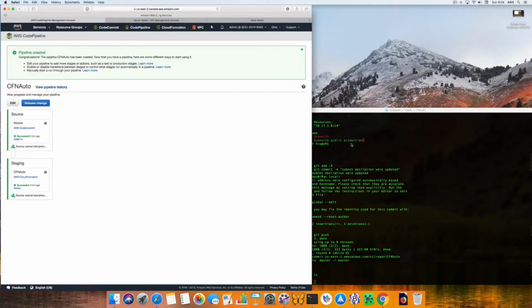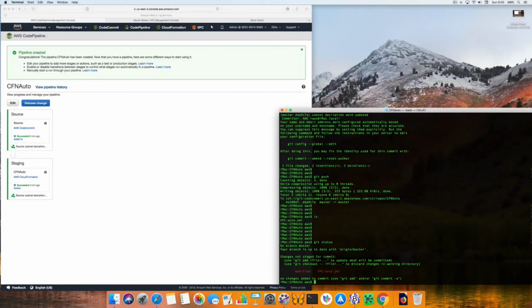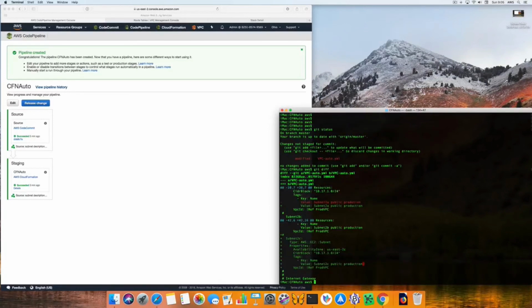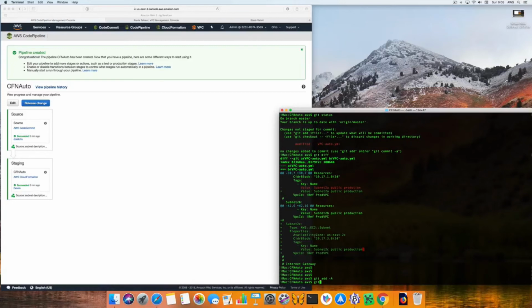Okay, so let's save it. Again, back into the Git interface, you can see that we have the modified file. If you do a git diff command, we see my typo correction here and a new subnet created. So let's commit the file back to the repository.